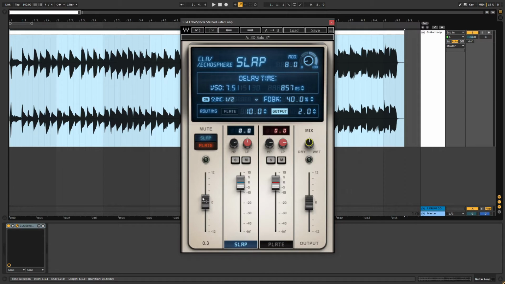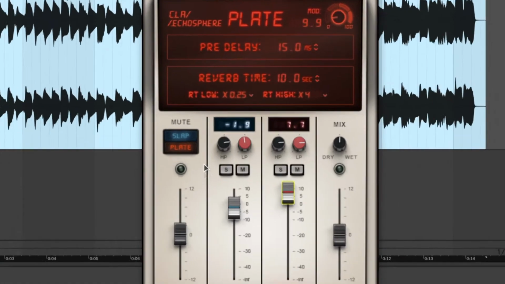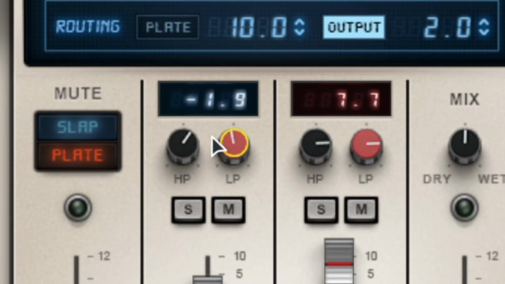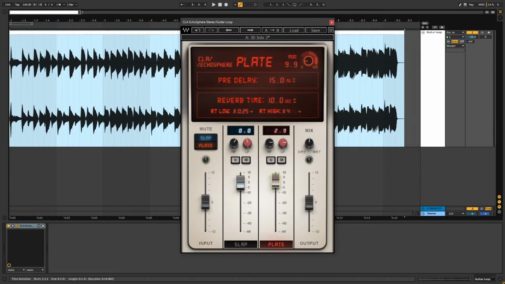On the middle sliders you can adjust the gain of the delay and the reverb respectively. This is the slider for the delay and this one is for the reverb. And lastly you can also add a high-pass filter and a low-pass filter. When dragging these knobs you can see the frequency of the filter on the little screen above the knob. If you let go of the knob you can see the volume of the slider on the screen. You can also adjust the gain of the slider by dragging up or down on the screen itself.